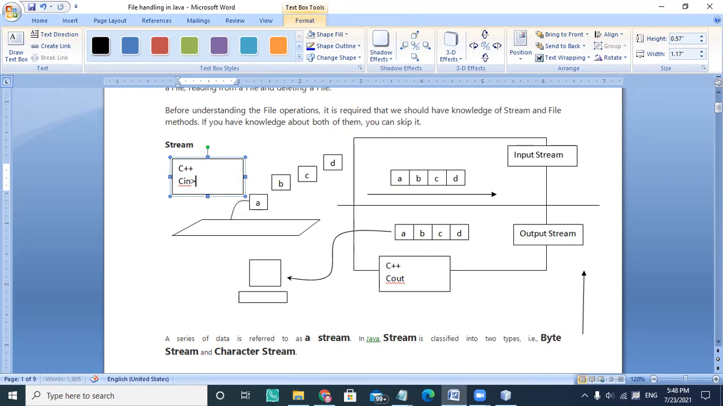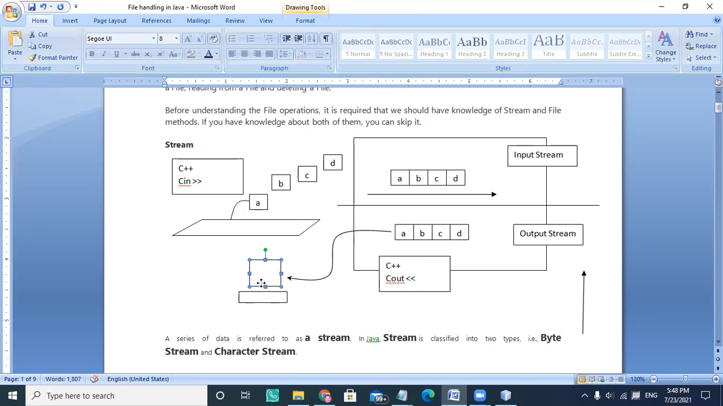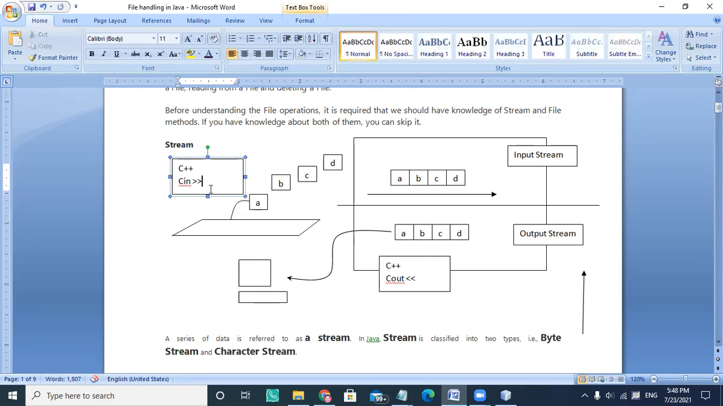There is a redirection operator. If you see the double extraction operators, two greater-than signs, I am calling this one "get from", and this one is called "put to". So it is putting to some output window here. The same kind of thing is available in Java.